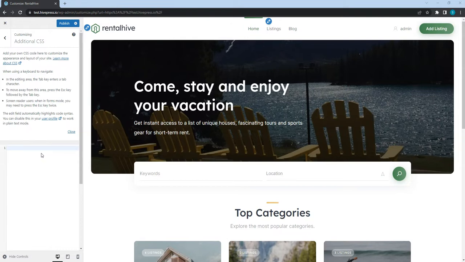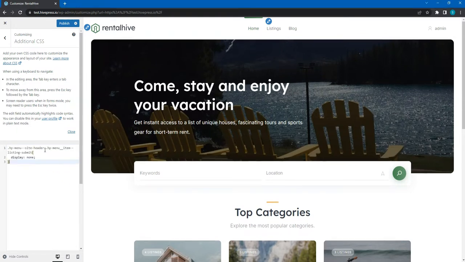For example, let's hide the Add Listing button. Here it is, and let's hide it with this simple snippet. As you can see, it disappeared.